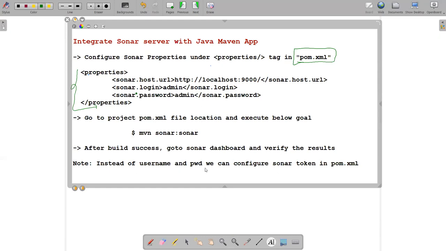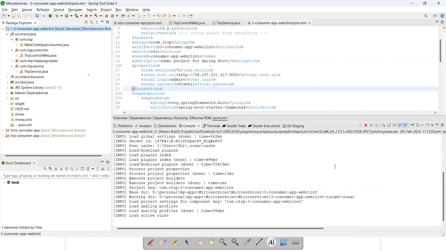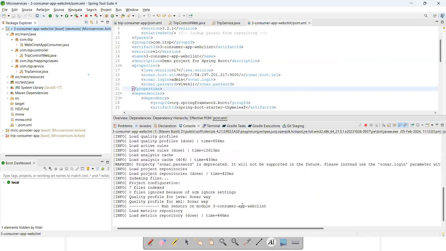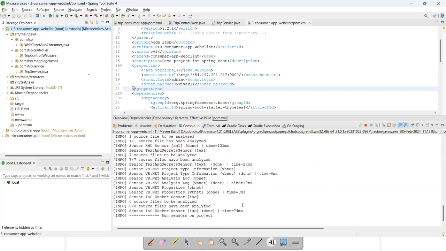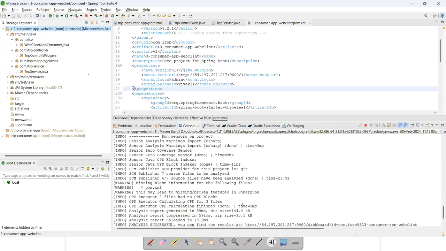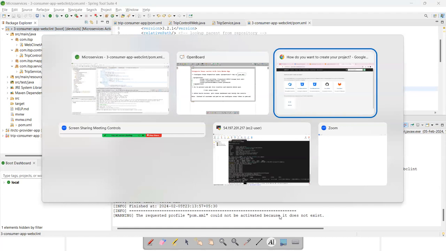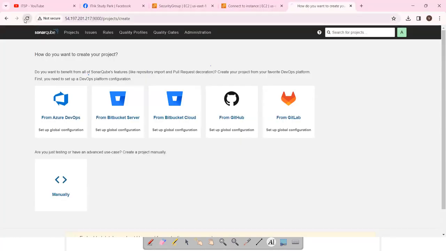Instead of username and password, we can configure a Sonar token in pom.xml. I will tell you how to generate a token in Sonar. Instead of providing a password, you can just pass the token. Yes, loading is happening. Java is loading. Yeah, build success. Then go here. Refresh this.